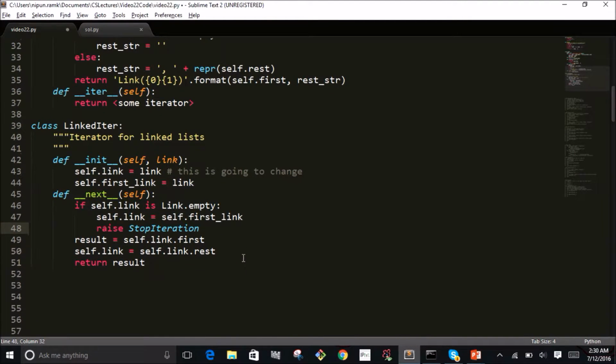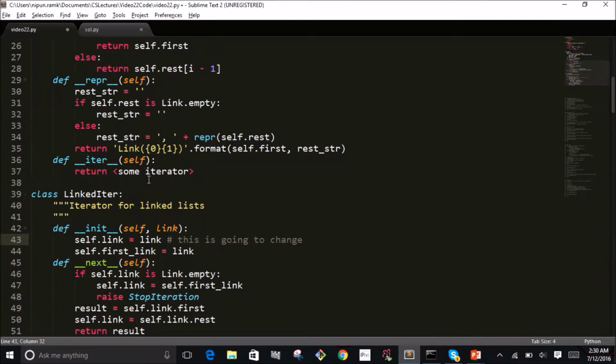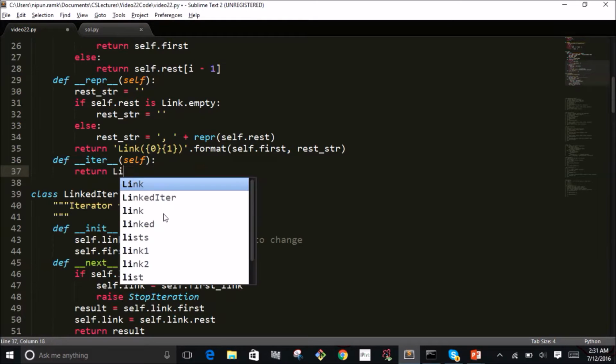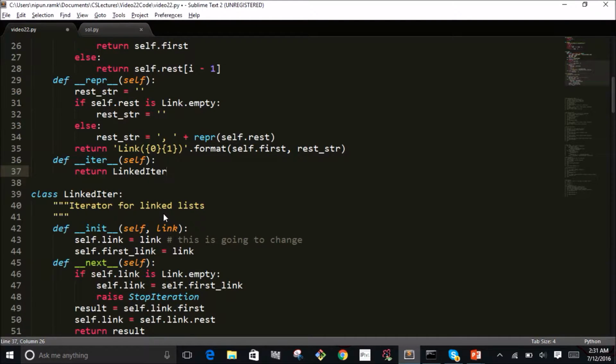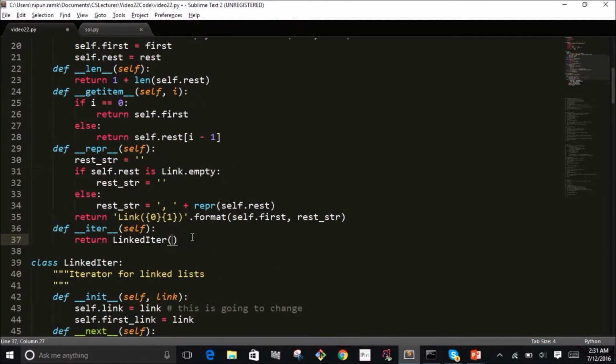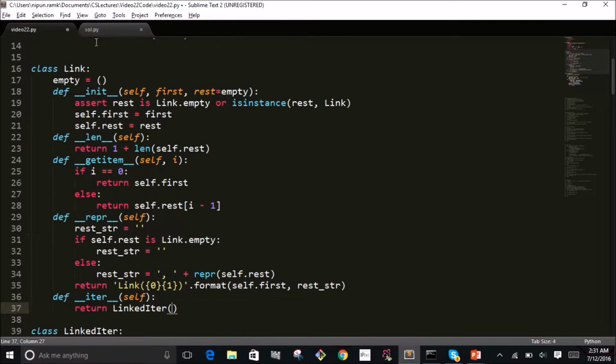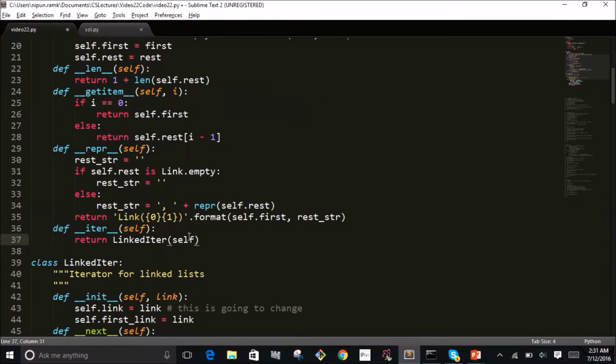Okay, so this is our linked list iterator. Now obviously we're not done yet, because we need to return some iterator. Well, now we can just use this representation of an iterator. So we just construct an iterator using our linked iter class. And now the key thing is, what do we pass into the constructor? Well, what's our notion of a linked list within our linked class? It's actually just self. So we just pass self into this other class so that it can work with that.